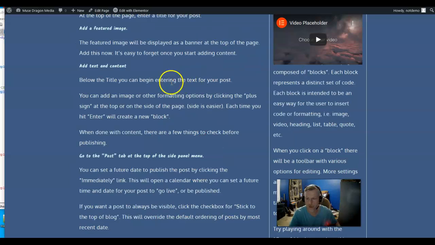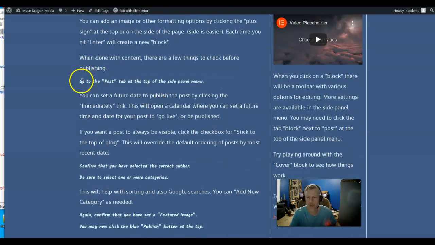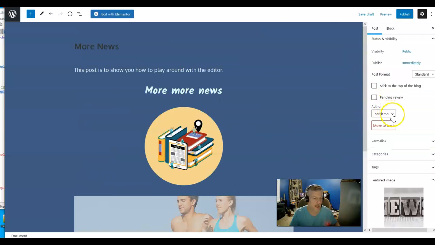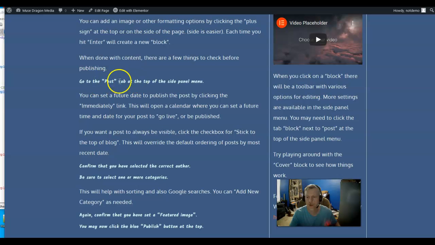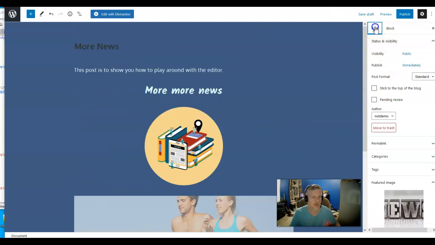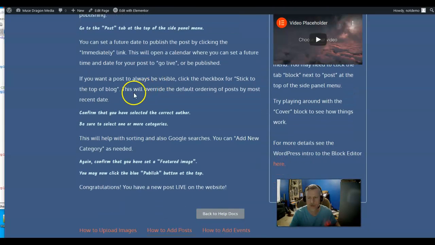And we come back here. So we're done with our content. Now we're going to go to the Post tab at the top, and I have already set my featured image. Go to the Post tab at the top of the side panel menu, which is up here. So we go to Post, and then here we're going to go through a few things just to confirm.